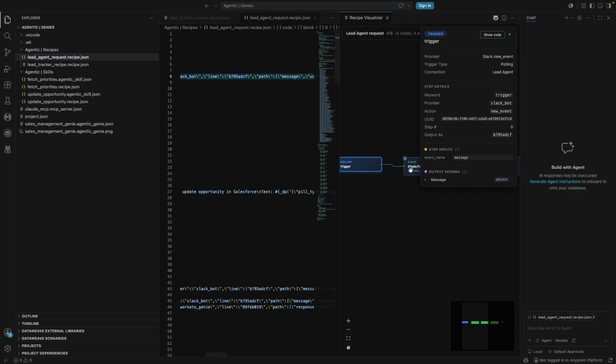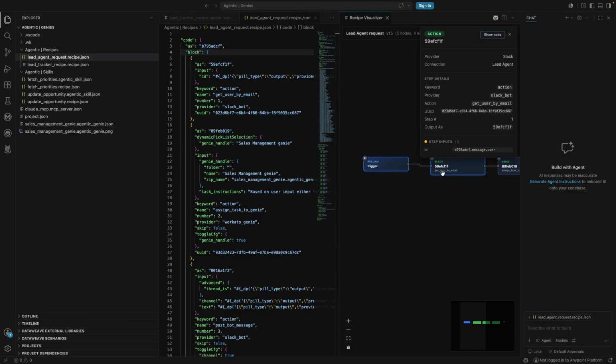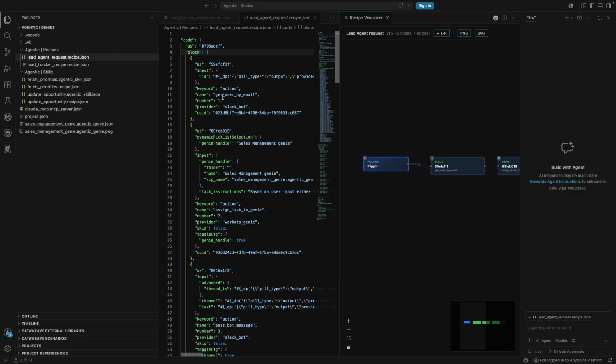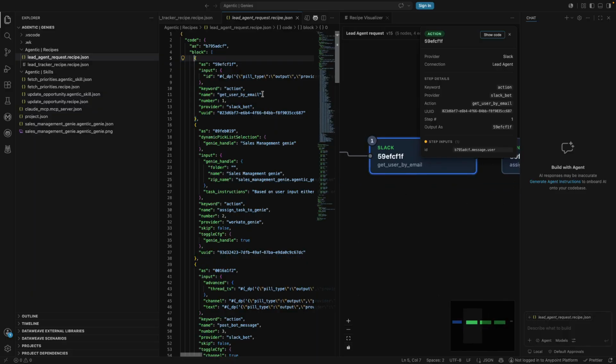This is Slackbot. Click show code, it will show you which object it is inside the block array. So I think if you see under Slack, there is a comment which is get user by email, right? I just would like to change the name simply. Having a name as get user by email, I'll just update the name to user by get user email.